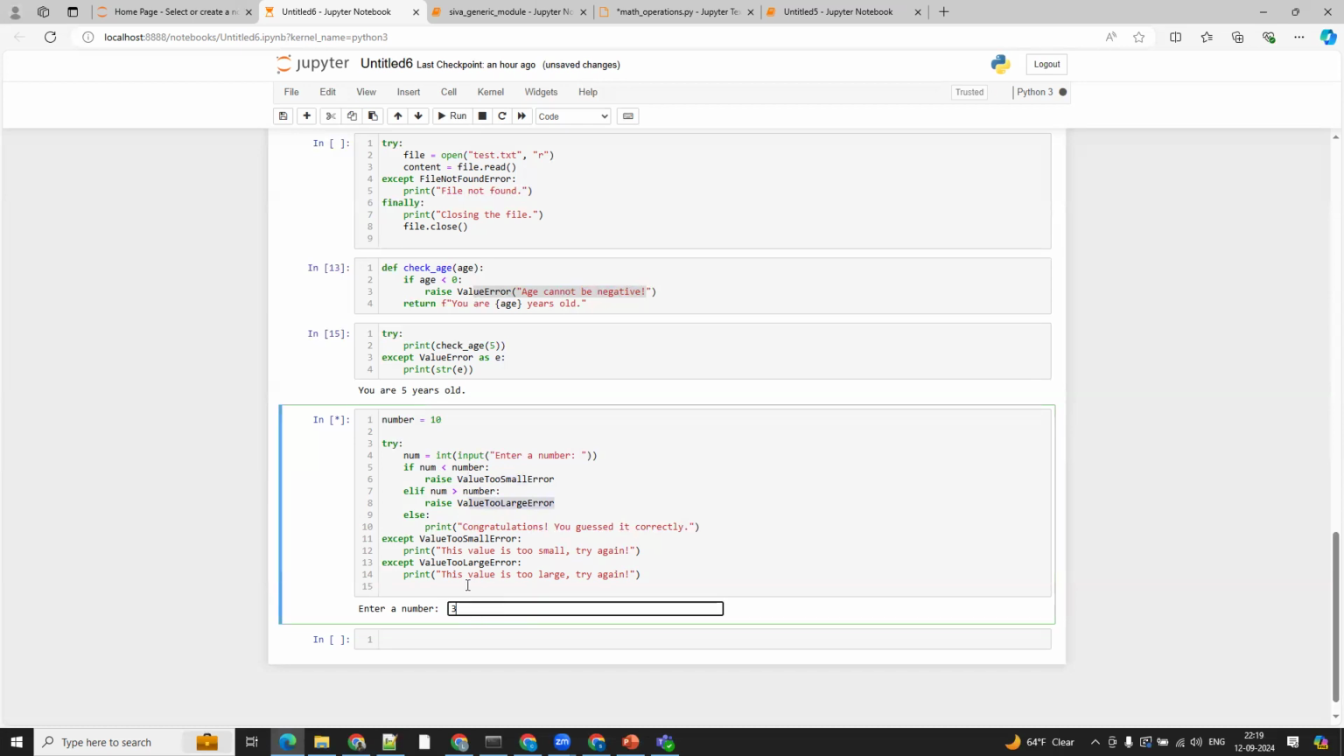Let's say if I try to give 11 here, it will compare with this number, and it is saying that okay, the value is too large than the value you're thinking. Otherwise, in the else block, if it is not these two, if you are entering the correct number, it will simply say congratulations, you guessed it correctly. Otherwise, if it is 3 here, then what will happen? Okay, if it is a 3, what will happen?